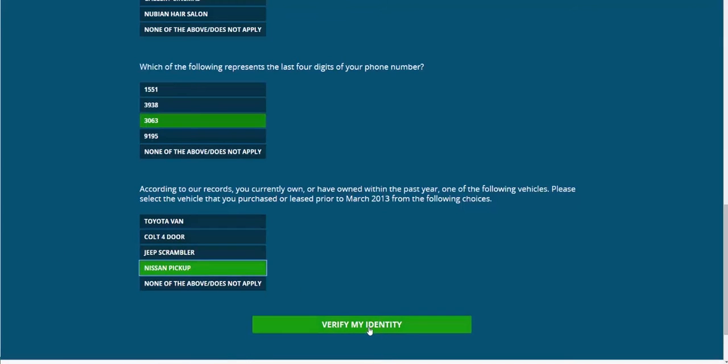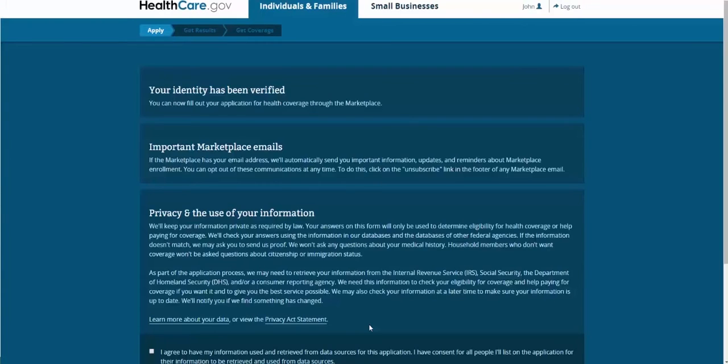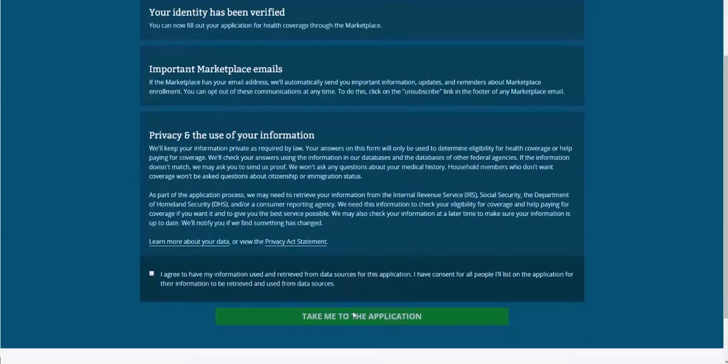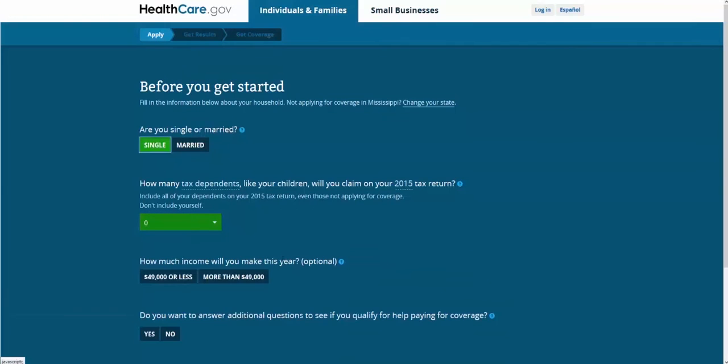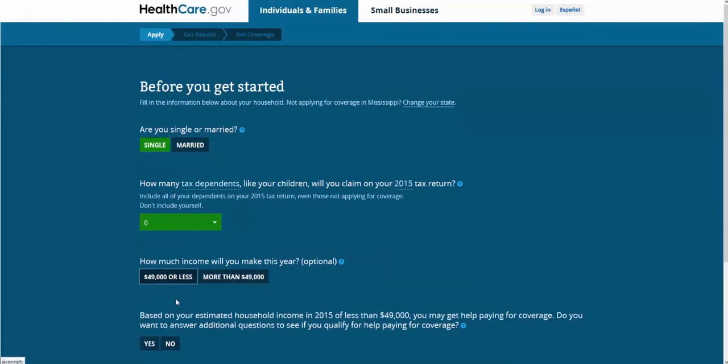Click Verify My Identity. The Your Identity Has Been Verified screen displays. Read and review the information displayed, then click the I Agree disclaimer. Click Take Me to the application. Select either single or married. Select how many dependents will be claimed on your tax return. Select whether you estimate the client will make more than or less than $49,000.